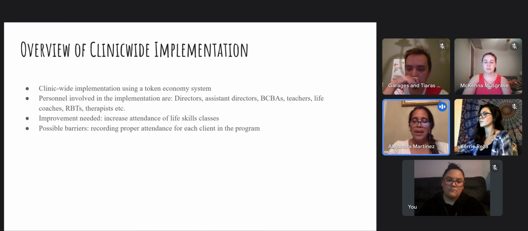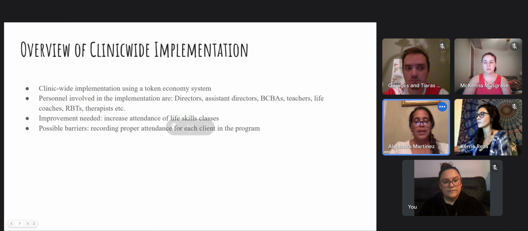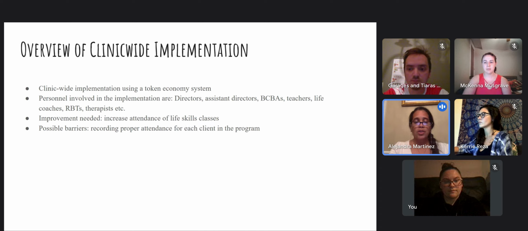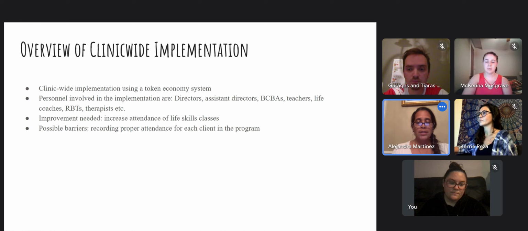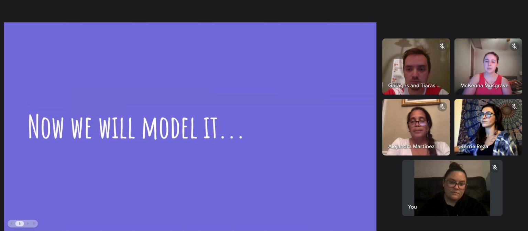There is a very obvious barrier in the implementation of the token economy at GOCSDP, which is making sure that all the staff involved, especially the teachers, have a uniform understanding as to how they should be taking attendance for each client, along with how the client would collect tokens to then submit for rewards.